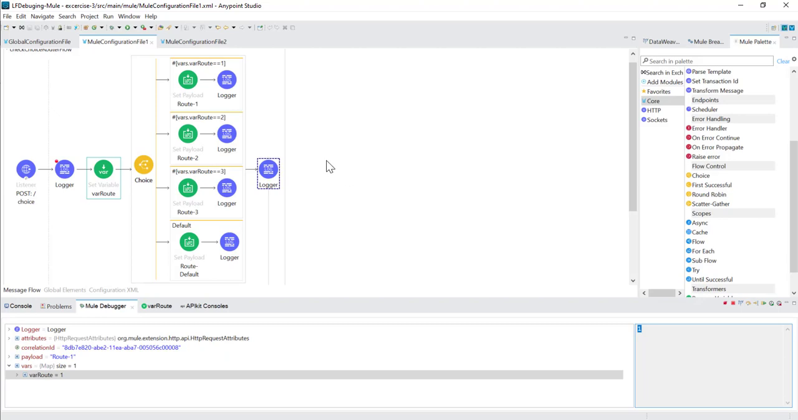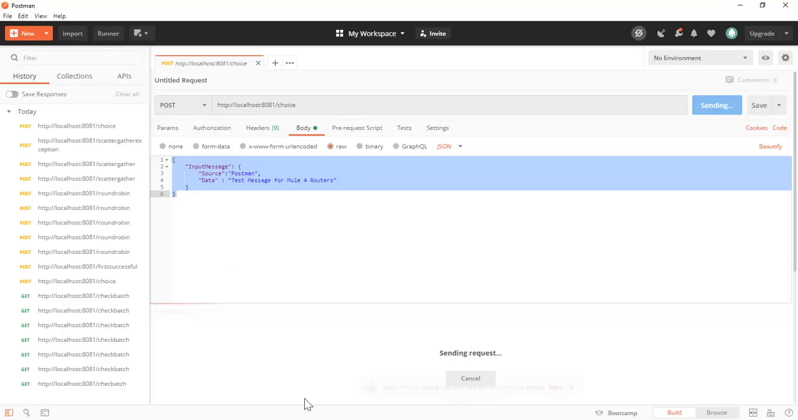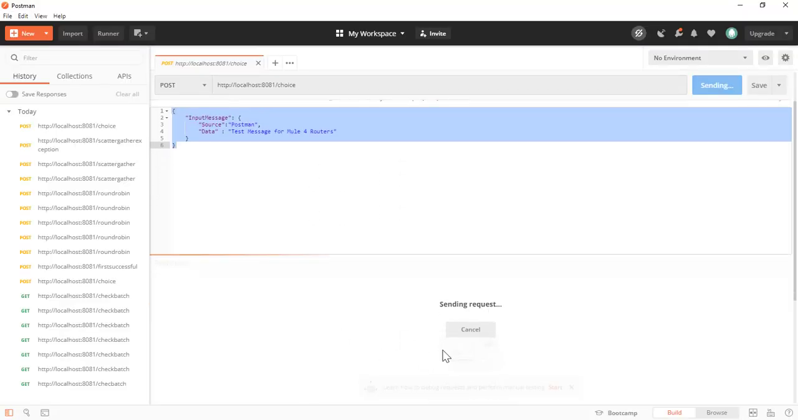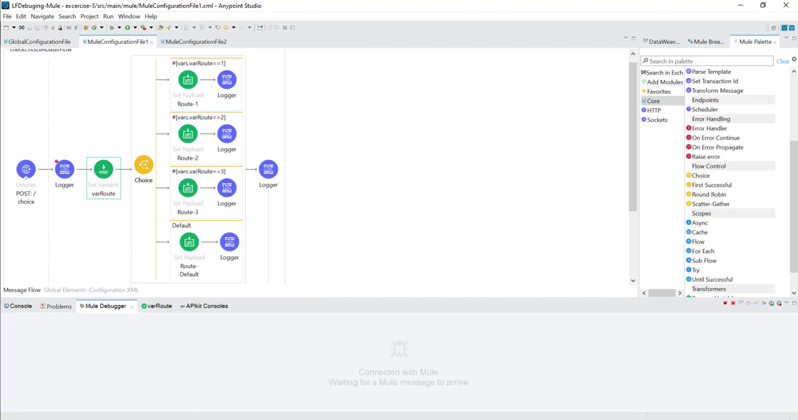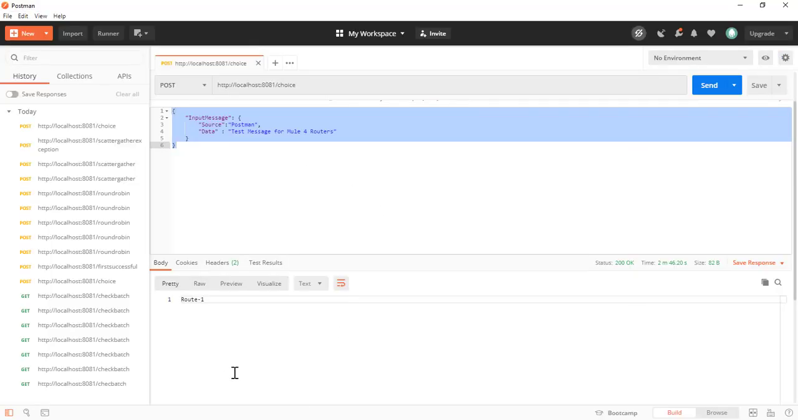All right, so now if we move ahead, one response will come. If you can see, the response has not yet come to Postman, so we are about to move ahead, and we will see that the response has come here as choice router route 1.